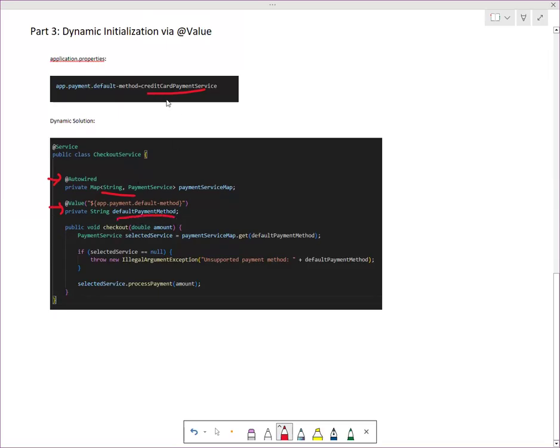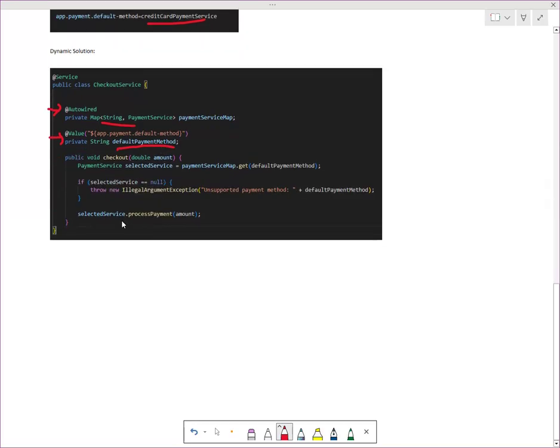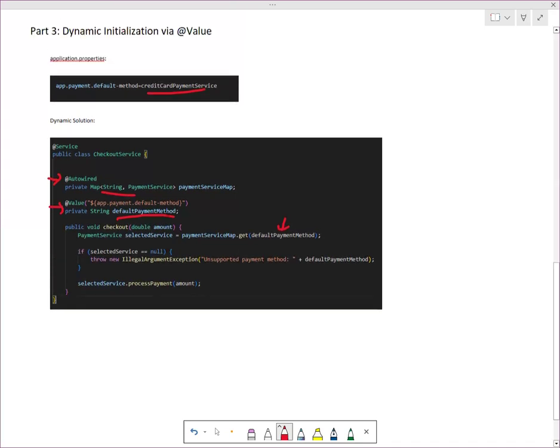As we have specified creditCardPaymentService in our application properties, now your default payment method is creditCardPaymentService. And here we are passing this default payment method, so this creditCardPaymentService will be passed. So dynamically it fetches the bean at runtime. Just look at how clean this is. We ask Spring for a map of all the payment service implementations, and we use the value annotation to read the app.payment.default-method from our properties file. And during the checkout method, we pull the correct bean out of the map using that property.